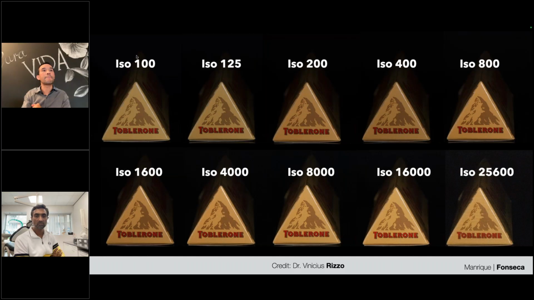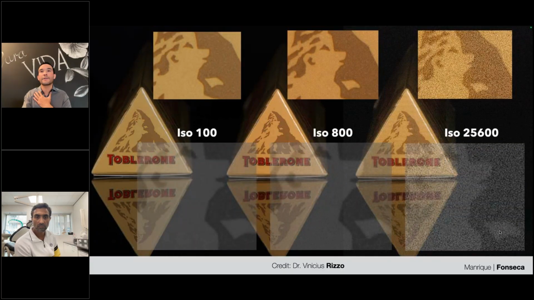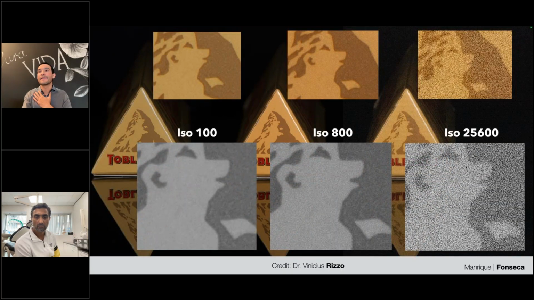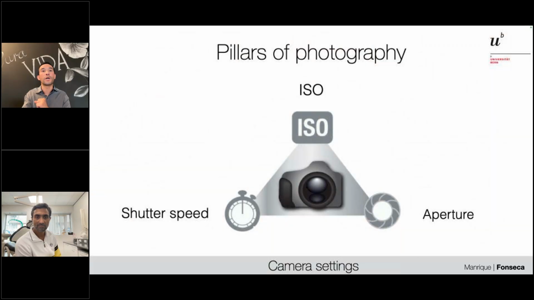Here, take a look at these examples. Again, 100 is usually what I use in my camera. 100 is very good. If you go higher, here it is clearer, check this out. If you go higher, then you get more noise. It is going to get lighter, more light, but at the cost of more noise.